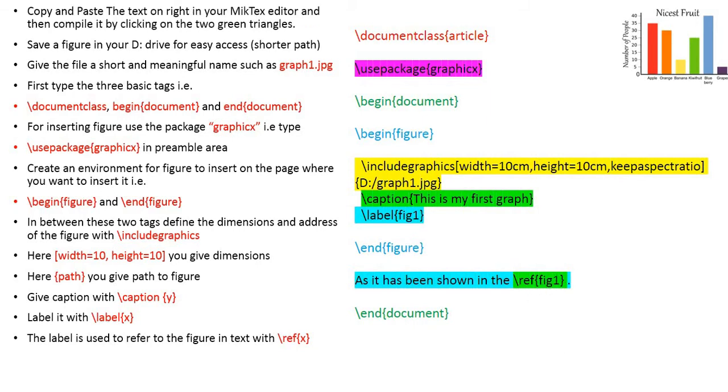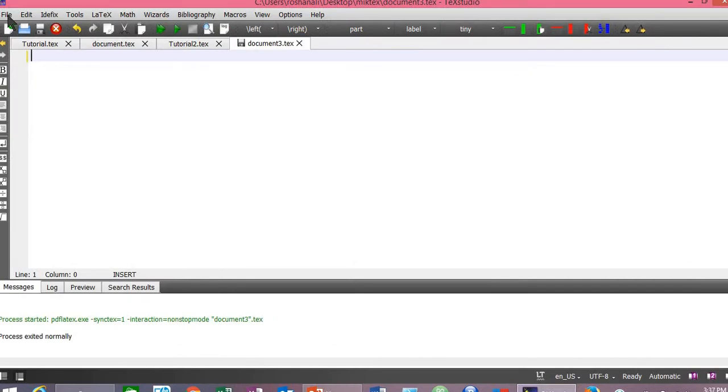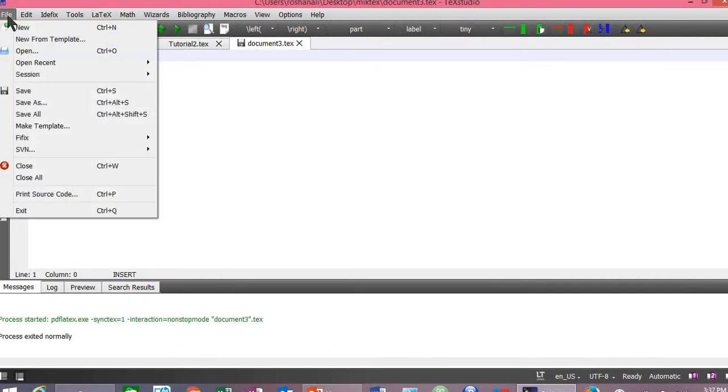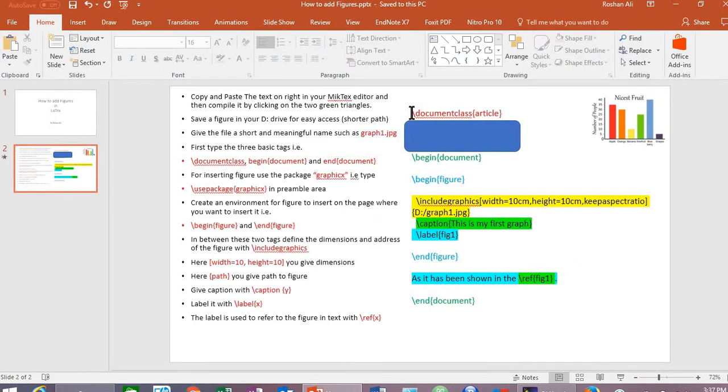Now let's copy this whole code and paste it in your editor. For this purpose, open your editor. To open a new editor, click on File and then click New. As I have already opened a new document, I don't need to open another one. I have saved this new document by the name of document3.tex. LaTeX documents are always saved with the .tex extension. Now copy this code.